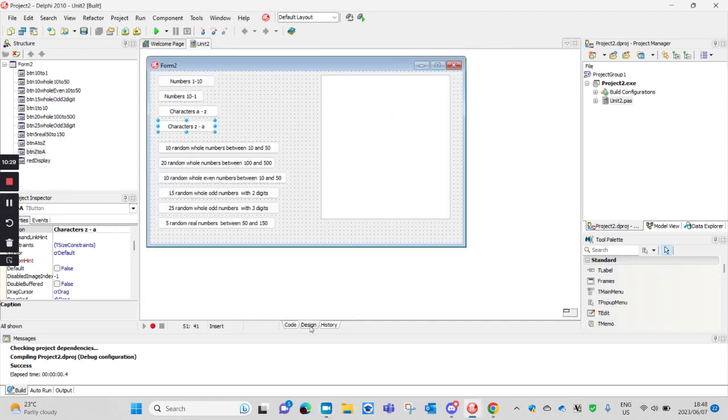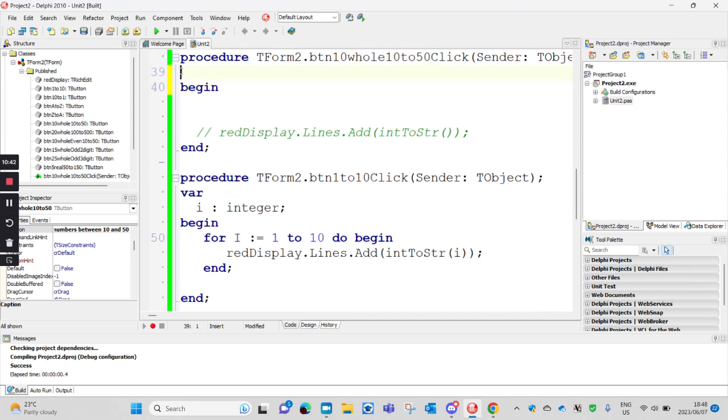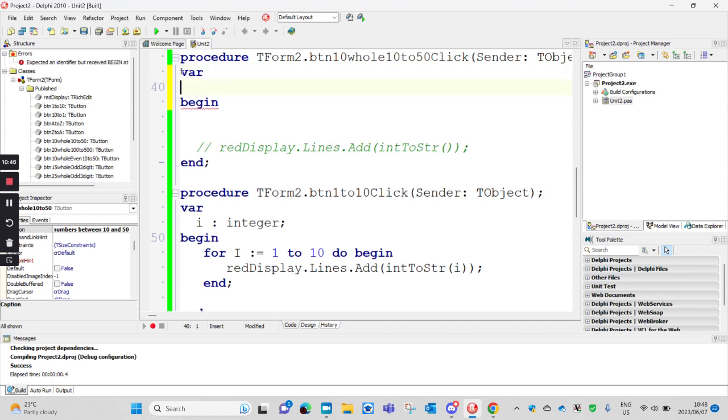Alright, so once we've got that, let's try this first one now. So I want a random whole number between 10 and 50. So let's just do that part first. So let's forget about the loop. I want a random whole number.